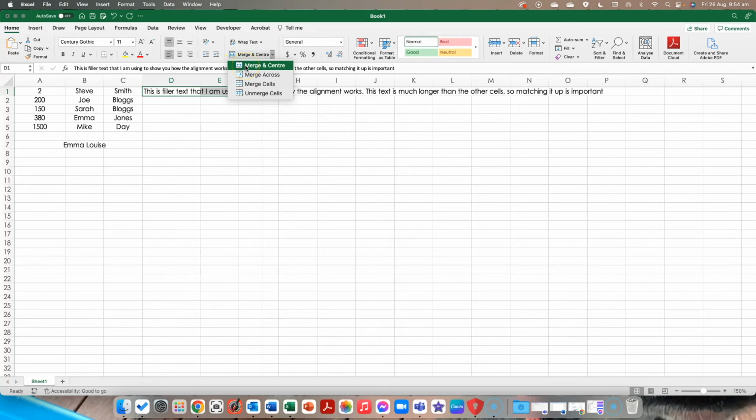So merge and center will pull those three cells together into one, and it will center the text. Merge across will merge D, E, and F and bring all of D's content across. Merge cells simply will merge them, and unmerge will return them. So we'll do all four. So to merge cells, you can see it's brought it all here.